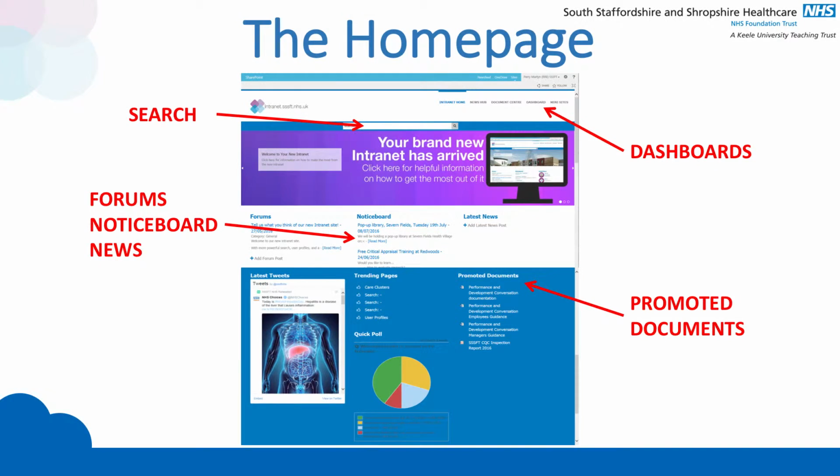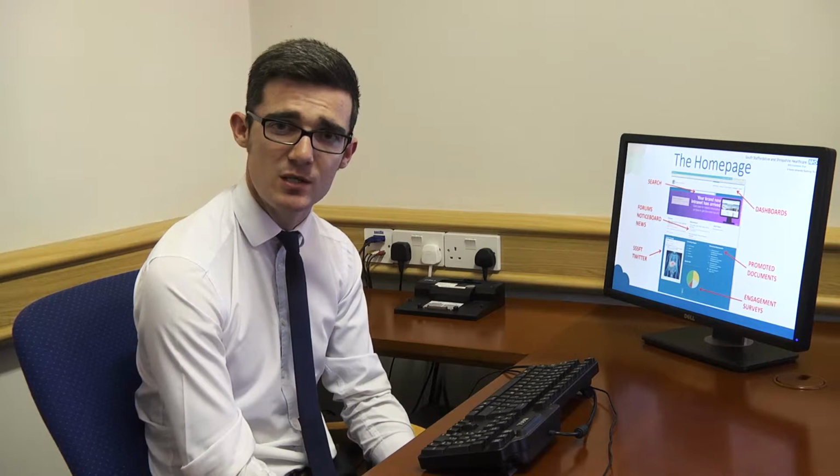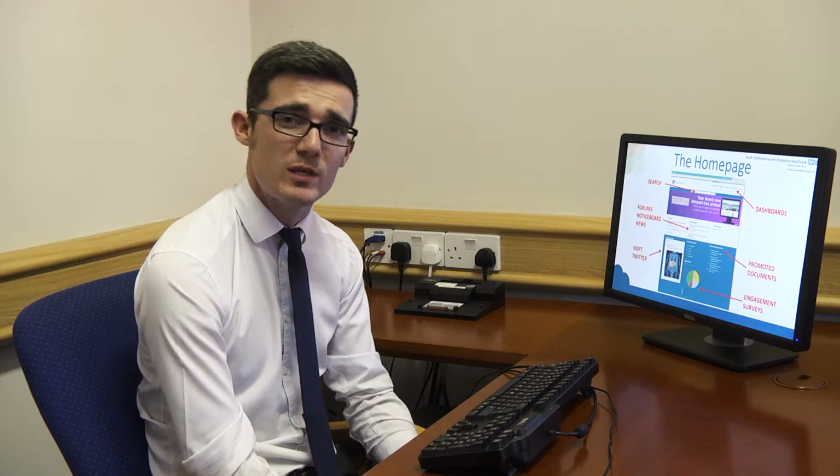On the right hand side you have promoted documents. These are documents that the comms team would want you to see, for example the CQC information or the new registration for car details for the new parking system. On the left hand side at the bottom you have the SSFT Twitter feed with a live feed from our account. And also in the centre you have engagement surveys. That allows us to have a quick temperature check on how people are feeling, so we can tailor our service to better suit your needs.